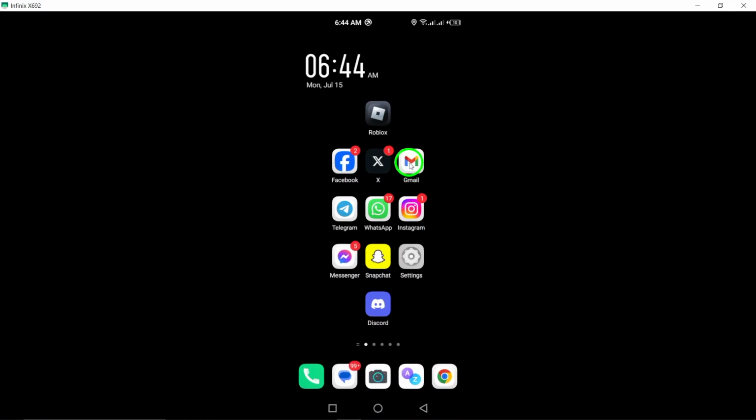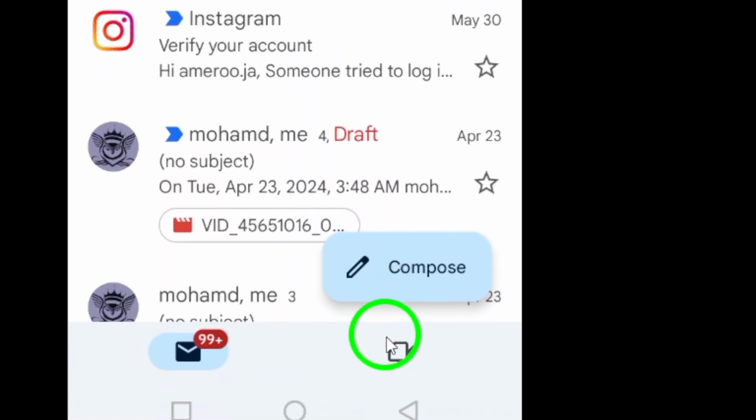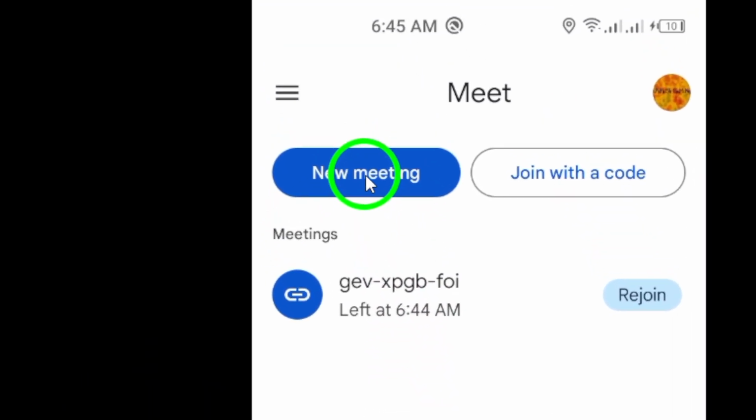First, open Gmail on your Android device. Once you're in, tap the chat icon located at the bottom of the screen. This will take you to your chat list, where you can choose the person you want to start a video call with. Next, open the chat with the person you want to call.